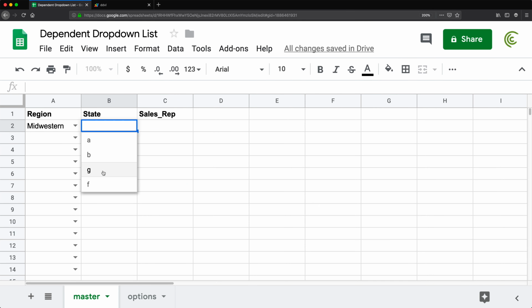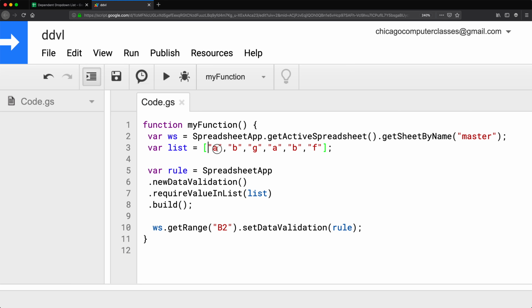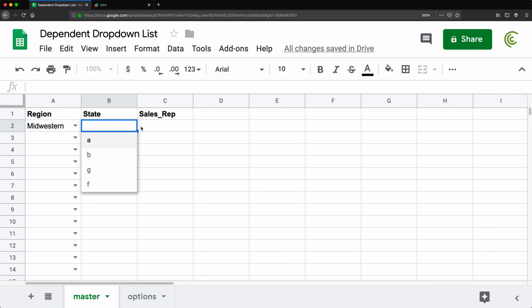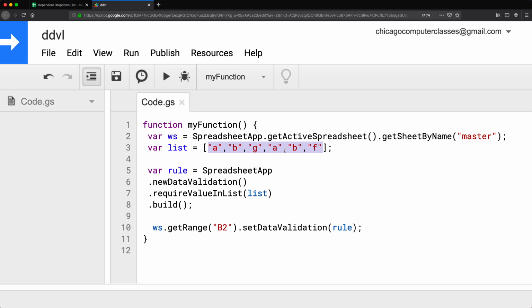See, we have this. So basically what I'm trying to show you is that even if we have repeating items when we apply this validation, it's not going to have all of those. It's just going to have a nice, clean, unique list, which is great. That means we don't have to worry about cleaning out our lists and making them unique lists. It's just going to happen automatically.